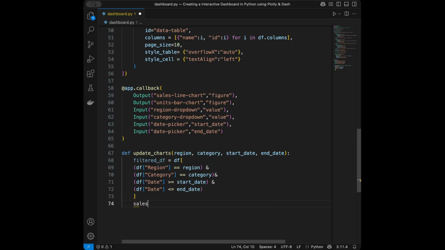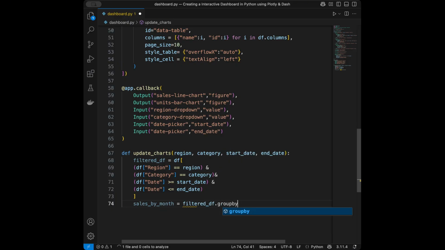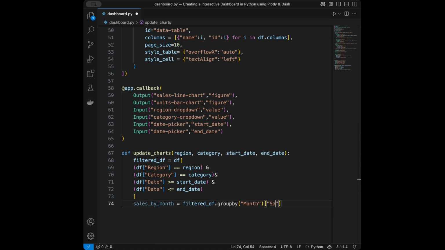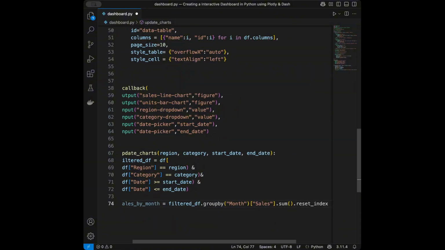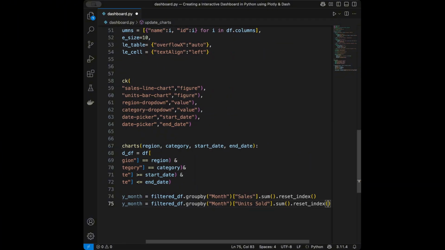We are going to say sales by month. It's going to be filter data frame dot group by, we will pass month, and we are going to take the values of sales. We will say dot sum for the aggregation function, and we will say reset index like this. Next we are going to define units by month, and filter data frame again with a group by of month like this. We will say units sold. We will use dot sum, and we will say reset index like this.